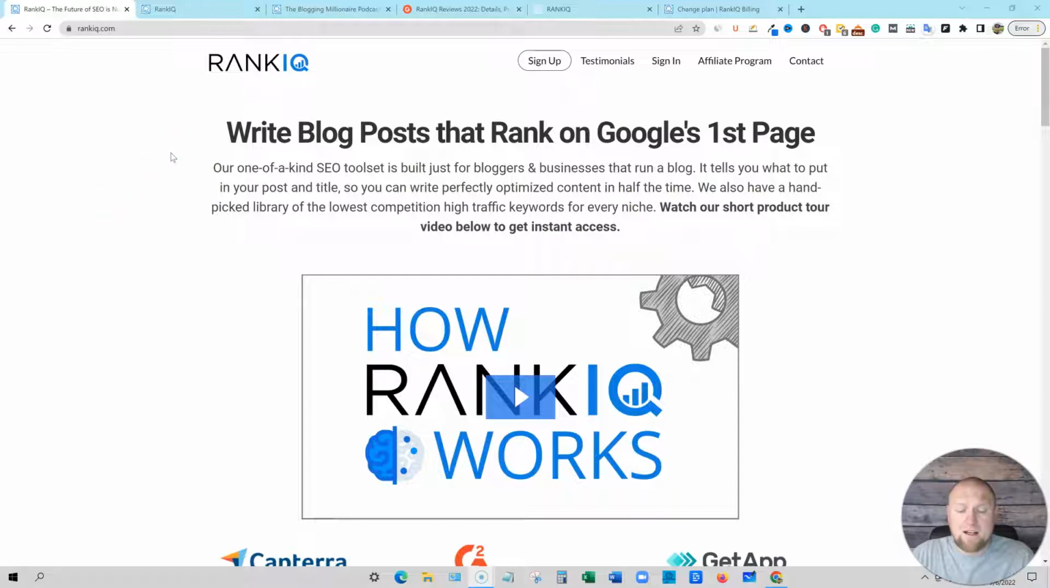If you're spending your time learning tools and doing a ton of research, then you're getting less content production done in your business. And RankIQ is all about content production and just telling you what you should write, helping you optimize your content, and giving you the best keywords in your niche. And then you can just go to town on creating content for your website, right?